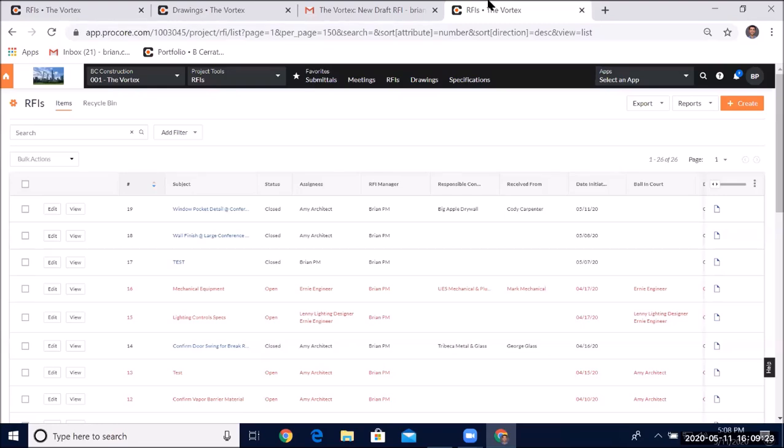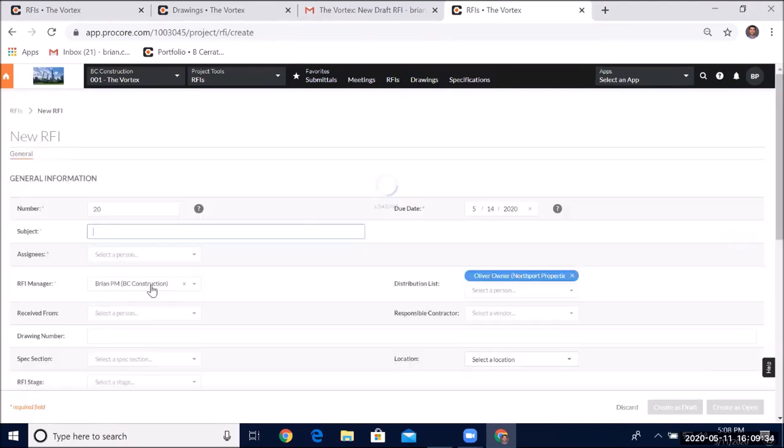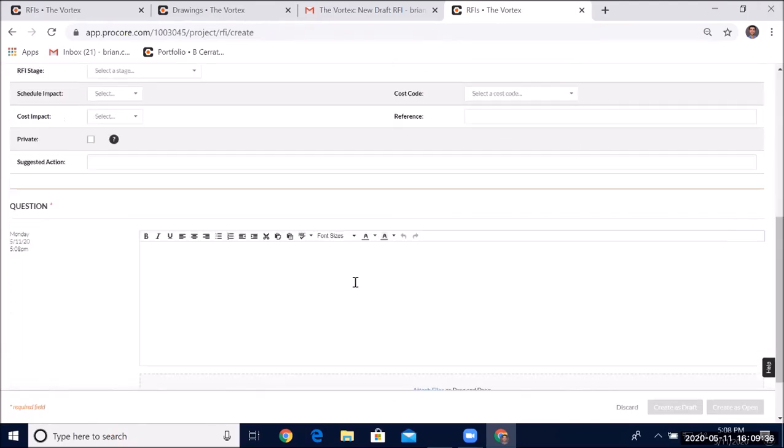Now, one thing I do want to ask in response to that question is, do you think that you would use a custom field like the one that we added there for this suggested action, or do you think you'd rather have it embedded in the question?